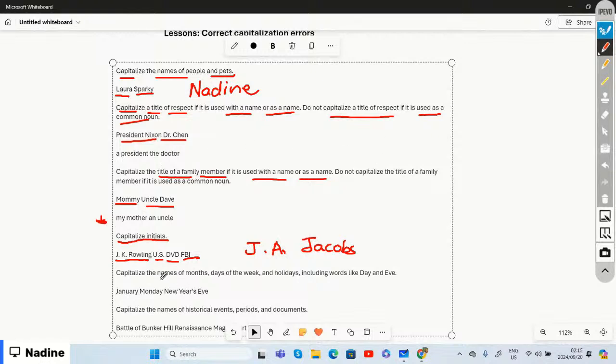And then we need to capitalize the names of months, days of the week, holidays, including words like day and eve. So here it says we need to capitalize the months of the year, and there are 12 months in the year. Whenever we write down the months of the year in a date, whether it's in your book or in a diary at school, we need to write it with a capital letter.